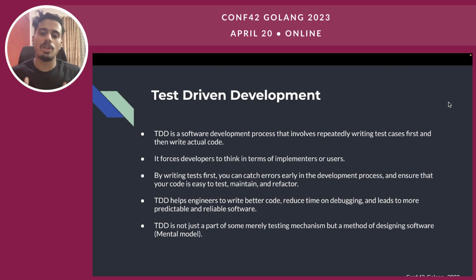The test-driven development approach also helps engineers to write better code and reduce time on debugging. As I said above, if developers are able to catch errors early on development time, on actual production code, they are able to reduce the time on debugging, because they know that they actually wrote test cases first, and they know where the error could occur or where the issue could happen. So it eventually reduces time on the debugging part, and this can lead to more predictable and reliable software, as they are already reducing the time on debugging.